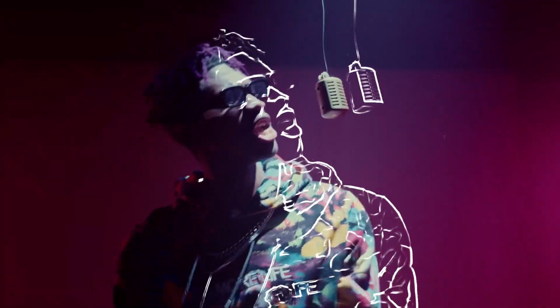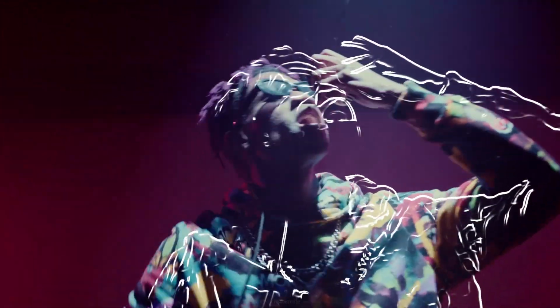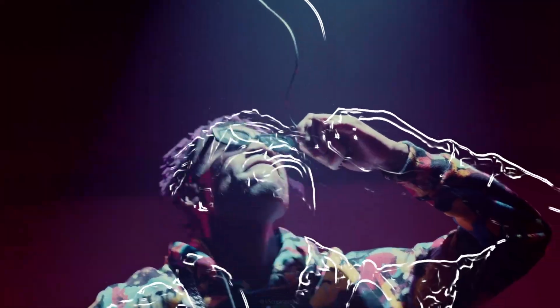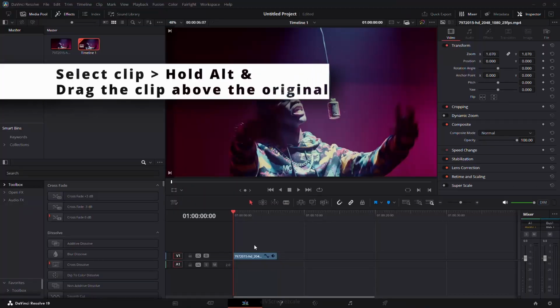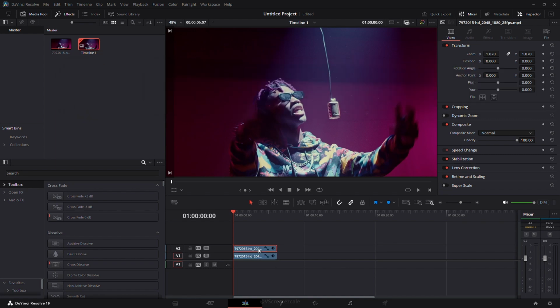Want to create a cool outline effect in DaVinci Resolve? I'll show you how to do it in just a few steps. First, select your clip in the timeline. Hold Alt and drag it above the original to create a duplicate.